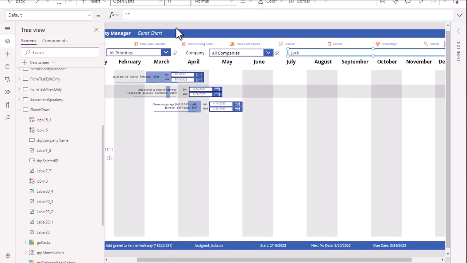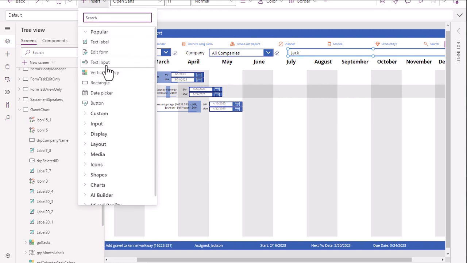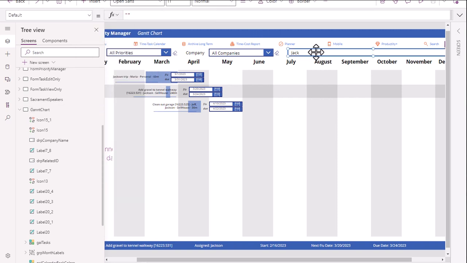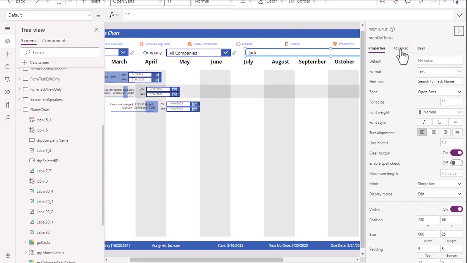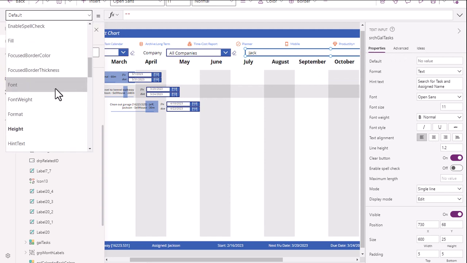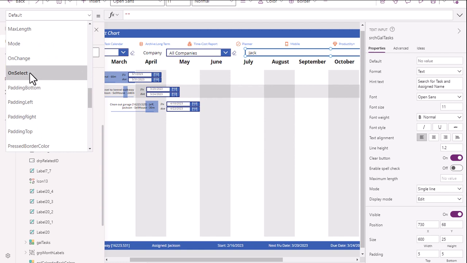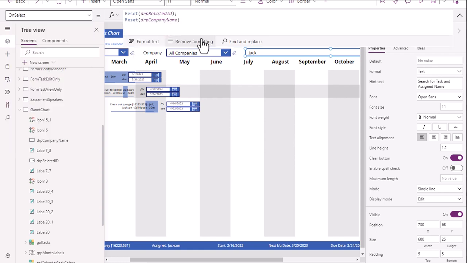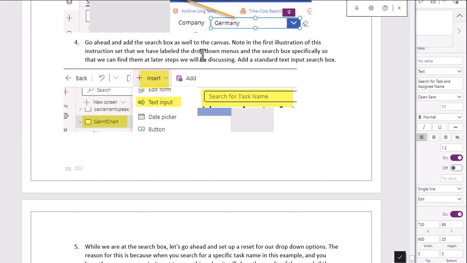Here, this is a standard text input box. Nothing fancy about this. We want to make sure there's no value there, and we want to put in instructions here. That's pretty easy. Then what we want to do is take a look at a couple things that we have here. First of all, the on select. So let's go back to our document. I get ahead of myself.